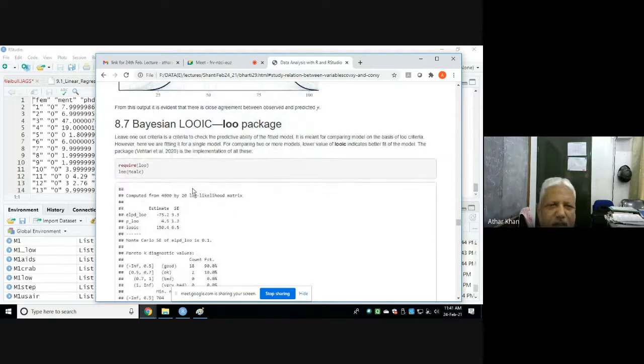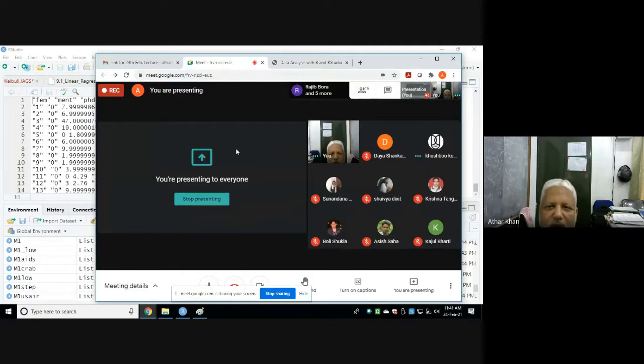Then another thing, that is Bayesian LOOIC. Actually, normally those who begin with statistics or the older literature of statistics, they talk about R square. Are you familiar with R square? R square, you know?